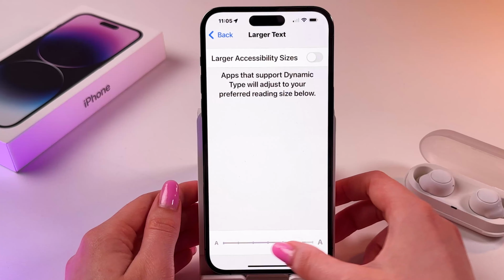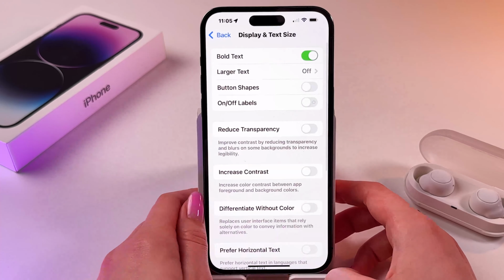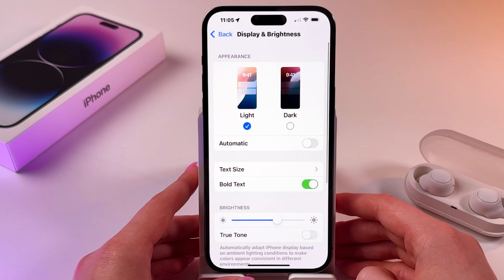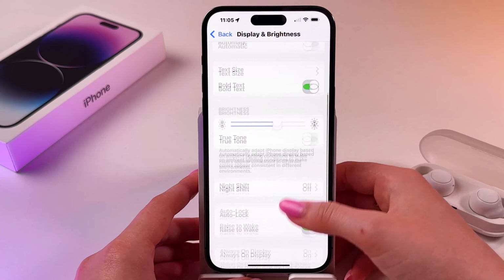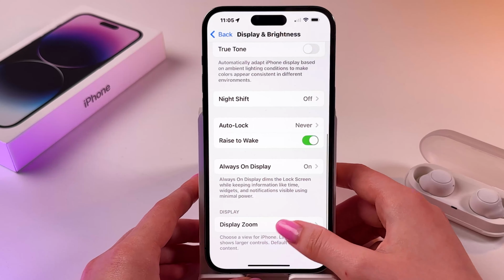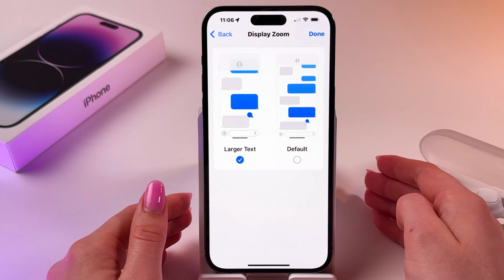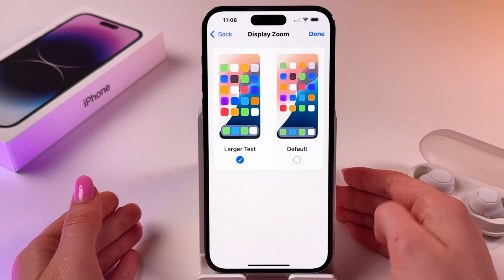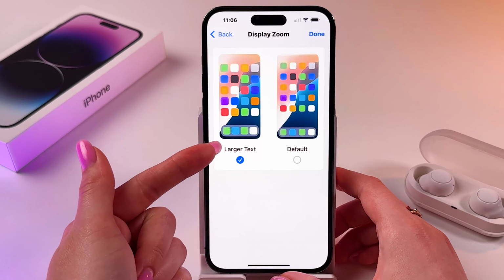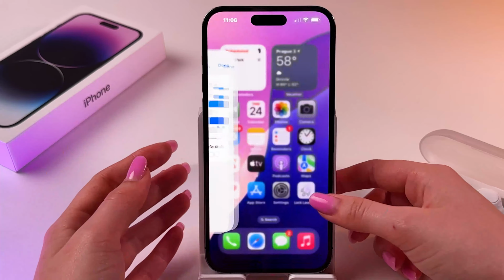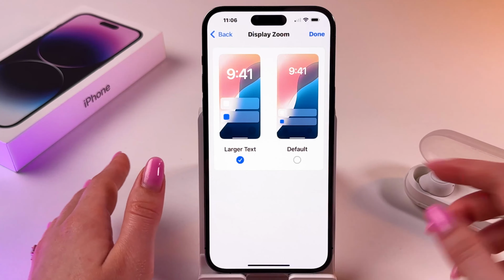So also what you can do here is you can go back in Display and Brightness, then scroll a bit down and choose Display Zoom. Now you can pick between default and larger text, and this will also increase text as well as your home screen icons, like in my case, and settings layout.